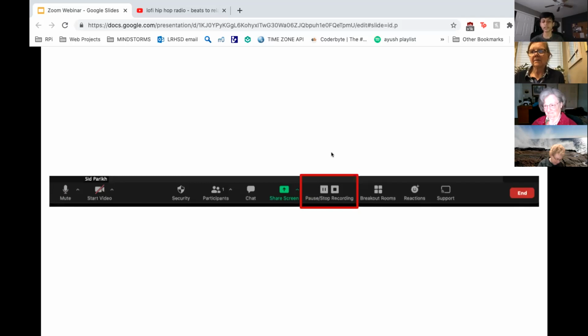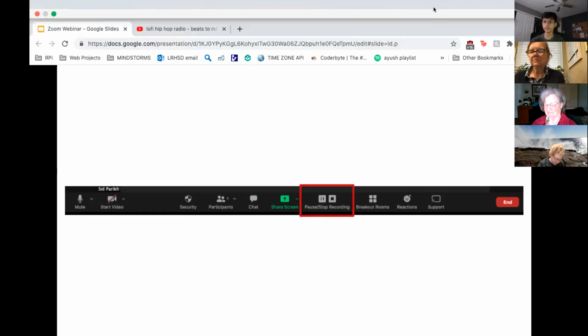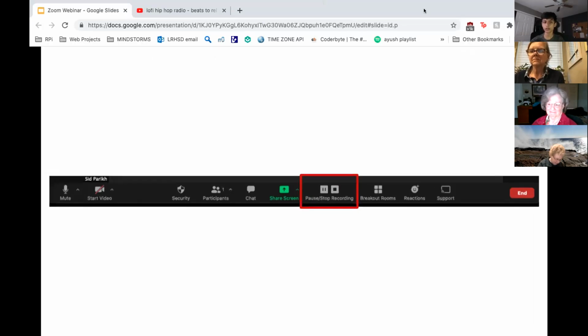Sid, are you saying that the record feature is available to the host and the participants? By default, only the hosts, but I believe there might be an option to let participants record, and I'm almost certain there is that option, and I don't know where it is. I'm just checking to see if I can find the option before I fully answer your question. But most features, Zoom allows you to turn it on for participants as well, but by default it is not.